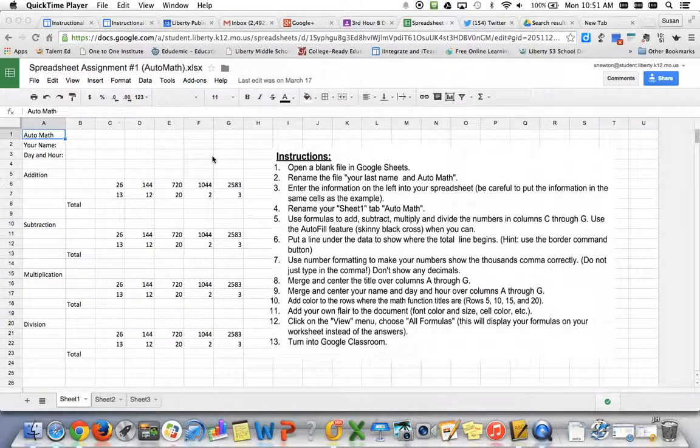Okay, folks, this video will get you started on the AutoMath assignment. When you open it from Google Classroom, this is the assignment sheet. You will see there's an example spreadsheet on the left-hand side, and on the right-hand side are instructions. So what you're going to do is follow the instructions 1 through 13.